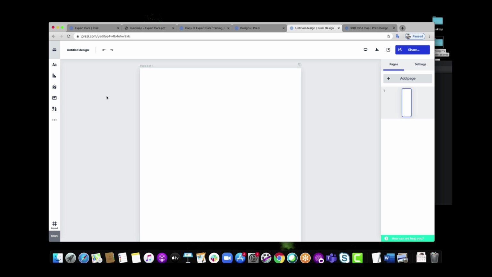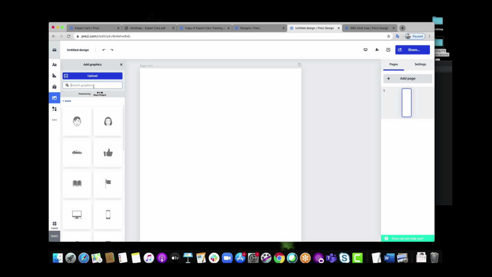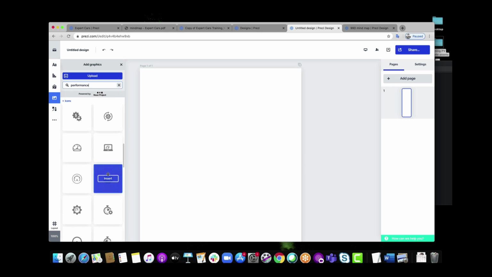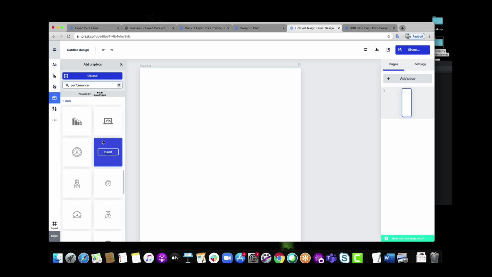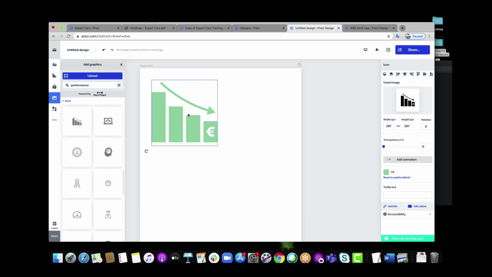For example, one thing is that in Prezi Design, we have a massive icon library. So if I come over here to my add graphics, I could search my icons here and I can find so many more icons here than I can find in Prezi. So I could type in something like performance, for example, and I'll get all kinds of icons here that show up. So here you can see I've got gauges, I've got meters, I've got little charts, I've got all kinds of different stuff. Let's say I find one that I like and I want to bring this guy in here. I could click insert and you can see that I've got my graphic right here in the presentation, or I could find a different one, maybe this little gauge here.